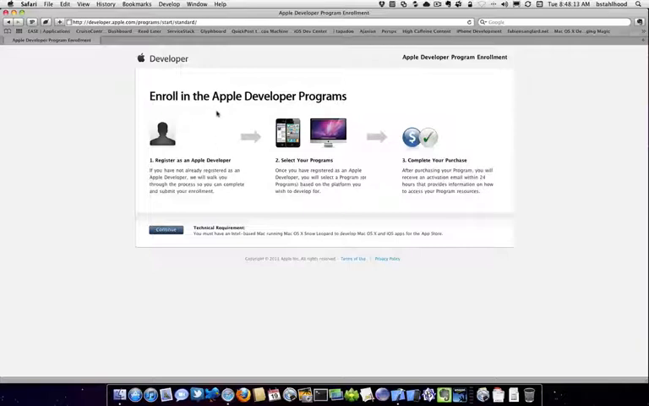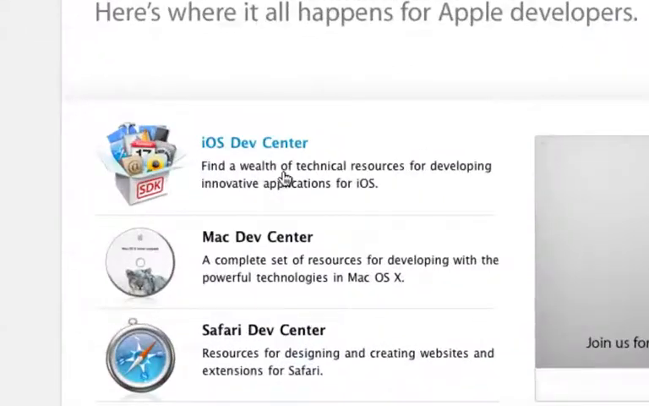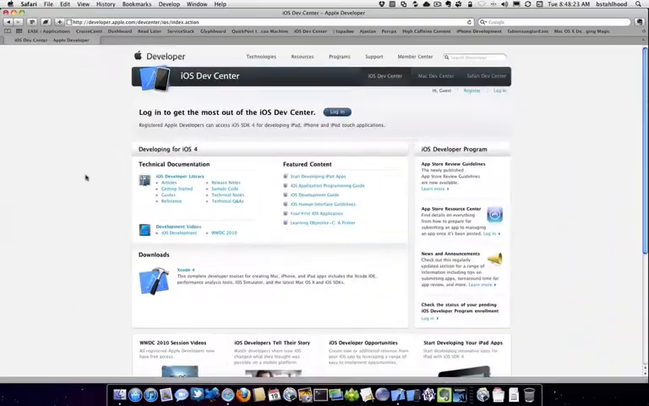Once you've got that account and you're all set up, you can then come back to where we will continue from here. So I'm going to go ahead and go back to developer.apple.com, iOS Dev Center. This is everything we need right here, we'll access from this site. So this is the iOS Dev Center.